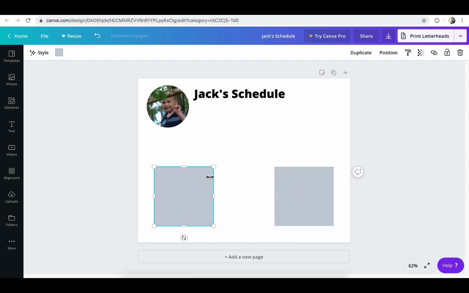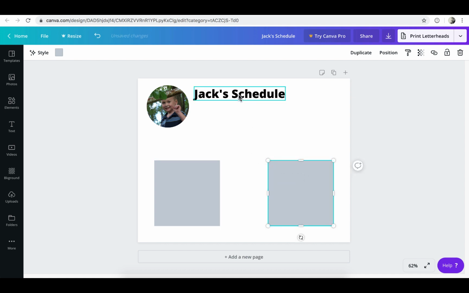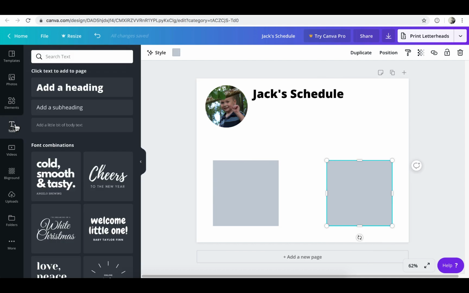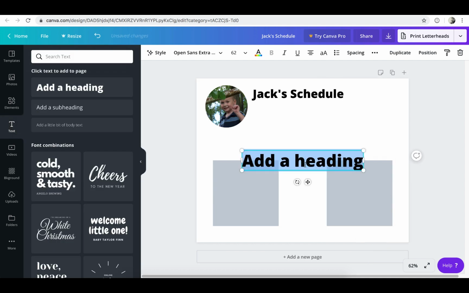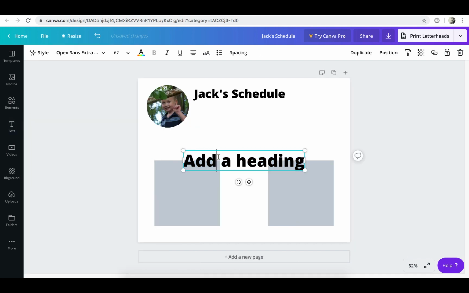Okay, so I actually might want to make that a little bigger here. So we've got some room. There we go. Okay, now what I might do then is I need some words too. So I'm going to put some text in again. So I'm going to click over here on the left on text, and I'm going to add another heading. Okay, and then I'm going to come over here and I'm going to put first. Okay, and then I'm going to move it.